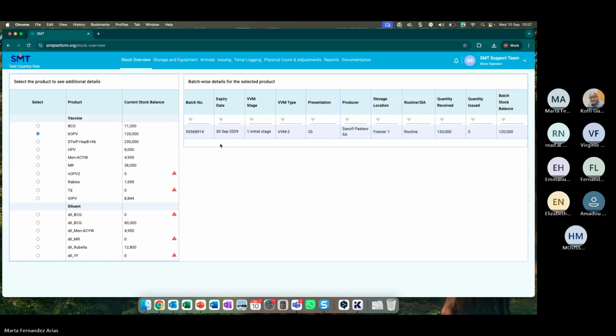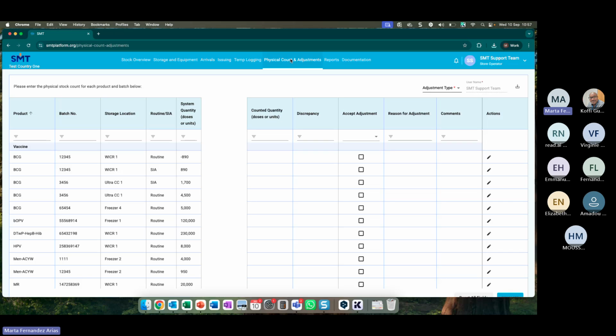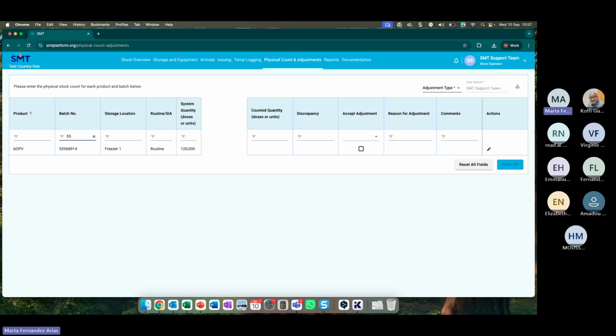BOPV here. We have this batch number. We have 120,000 stored in freezer 1 and used for routine, or registered as routine on arrivals. So what we can do is go to physical count and adjustments, and go to, what was it, 555, this one, BOPV, this batch number in freezer 1. Let's say that we want to use 20,000 of this for SIA, for example.